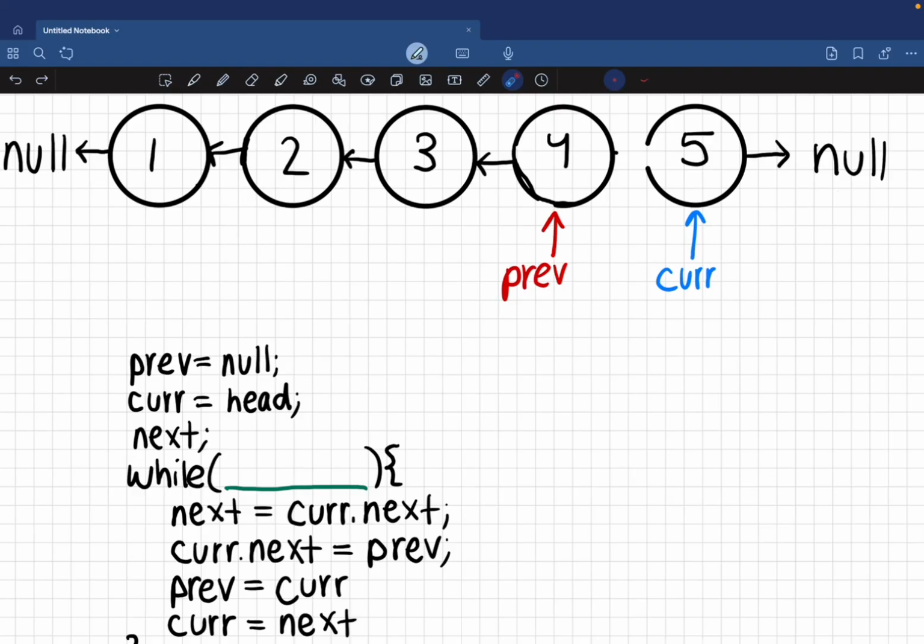Now we are at the fifth iteration of the while loop. We will see that we set next is equal to cur.next, which is going to put next pointing at this null right here. Then we say, hey, get rid of this current dot next and set it equal to the previous. So it's saying 5 now points at 4.